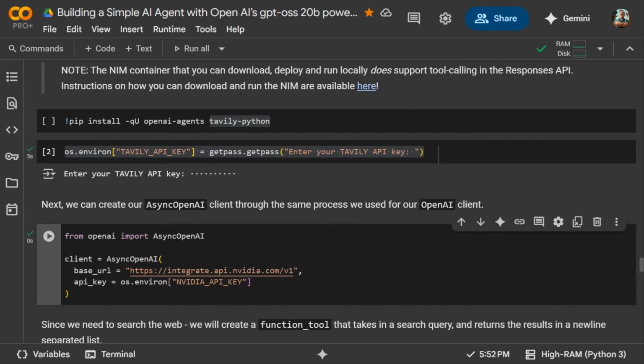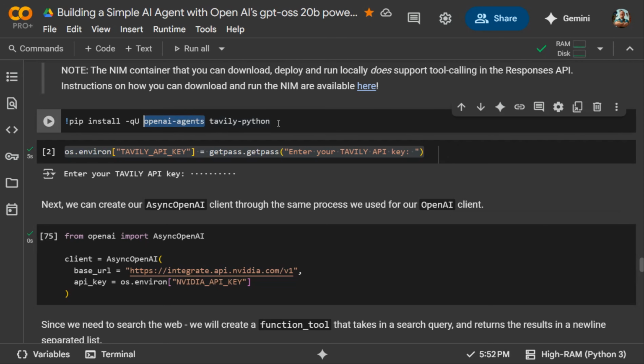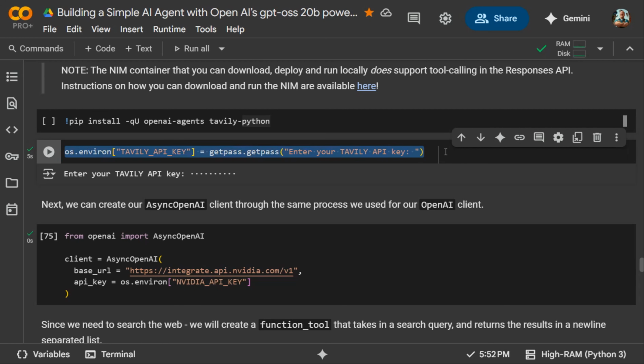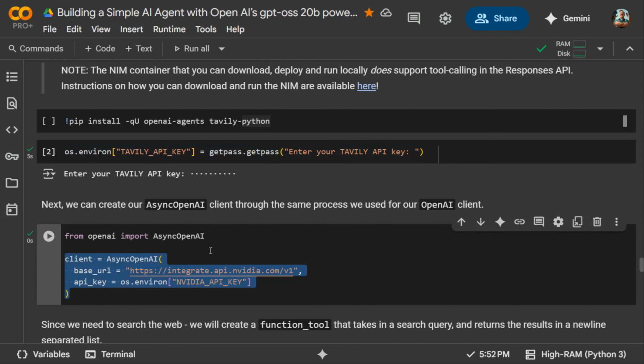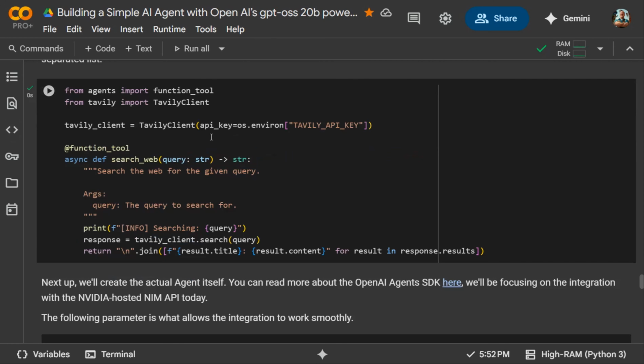All right, so what we need to do in order to build our simple web search agent is grab OpenAI Agents SDK as well as Tavily Python, which is going to power our web search. We can go ahead and also set our Tavily API key, with instructions in the notebook on how to get that. And then we're going to set up our async client. So the same process that we saw before, except this time we're using the async client.